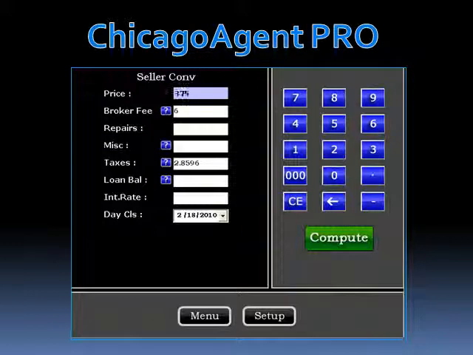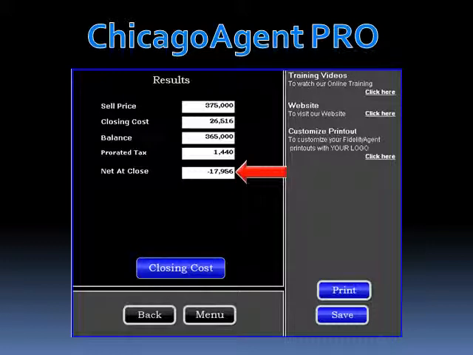I'll enter a price of $375,000. I'll also enter a loan balance of $365,000 and an interest rate of 6%. Now I can just hit Compute. We see in this case they're going to be short almost $18,000. And this is just what the banks are looking for in the new 2010 HUD-1. Luckily, we can help them with that. We can either print or save the HUD, and I'll choose print.